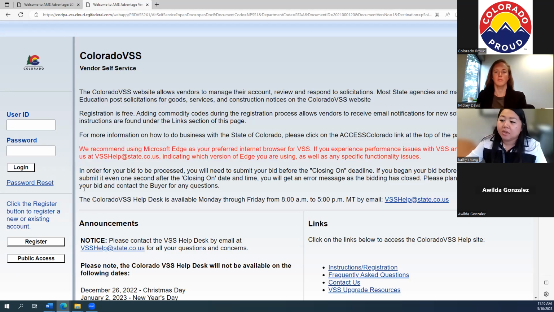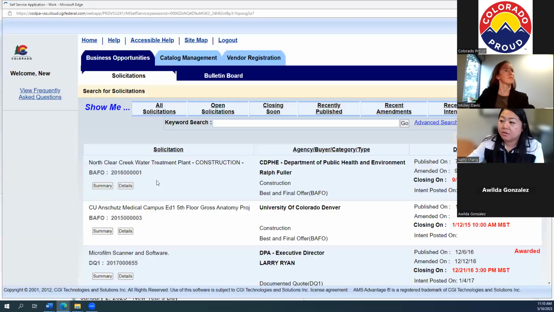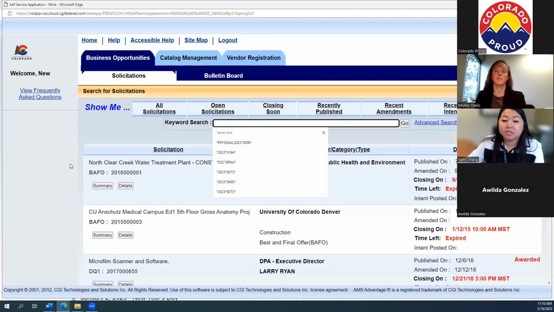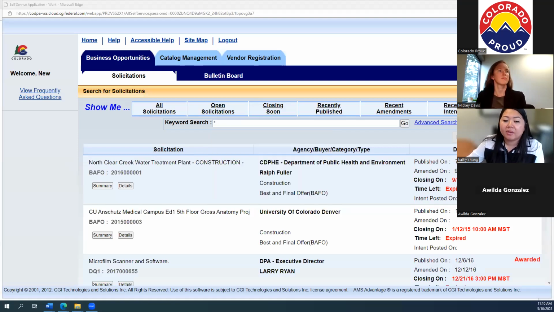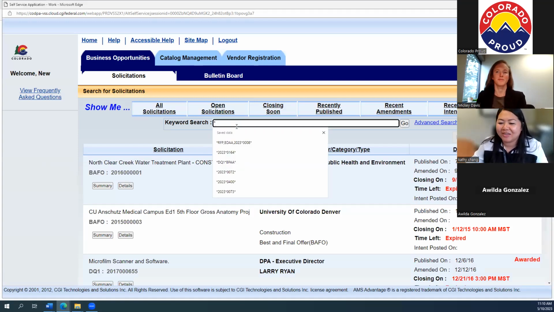So if you want to find the solicitation, you have access to the link now. We'll go to public access. It'll open a new pop-up and we'll search the solicitation number. And I will give that to you as well. Our system is not very friendly with searches, so you have to use an asterisk instead of spaces.